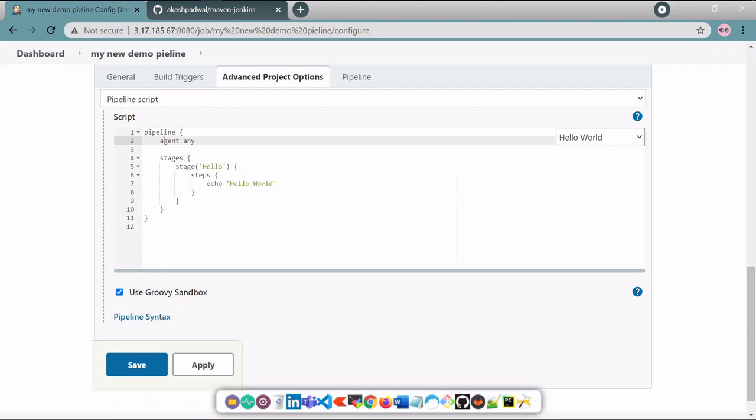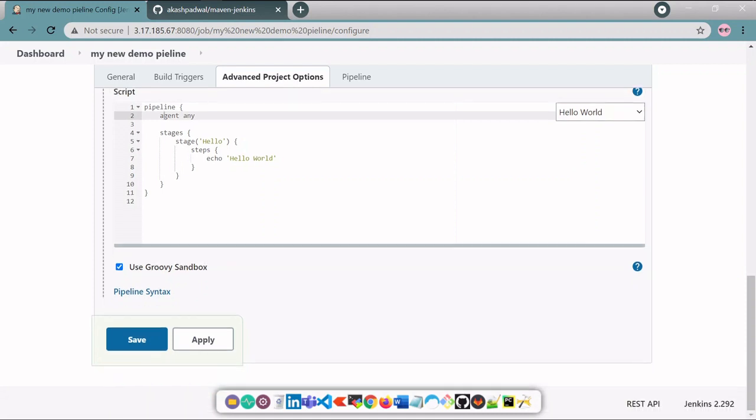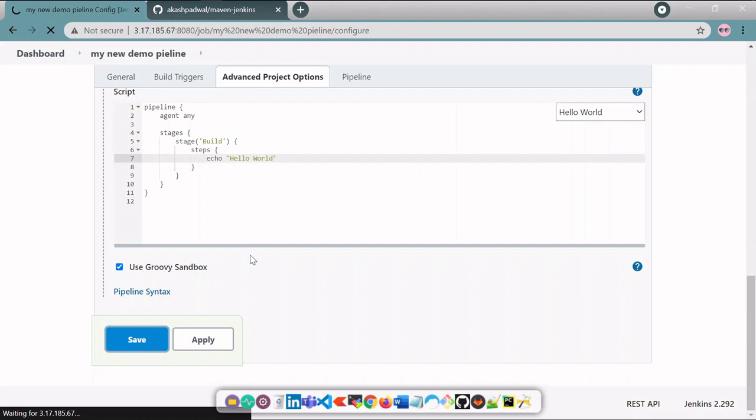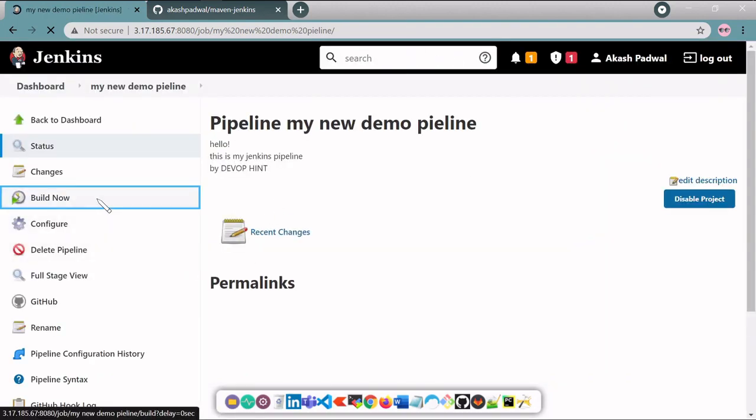Then the stages. So it's just a series of stages that are executed in that. So our stage is hello, we'll just change it to build because we have to build it. Then the steps, the series of steps get executed in this stage section. So this echo is for printing a hello world message. So just save it and click on build now.